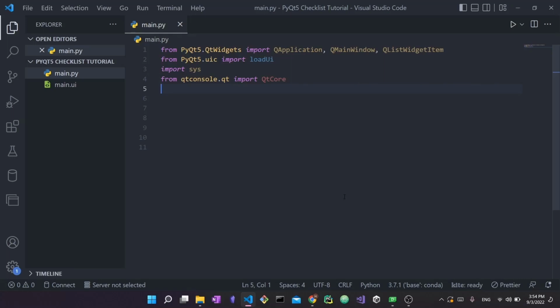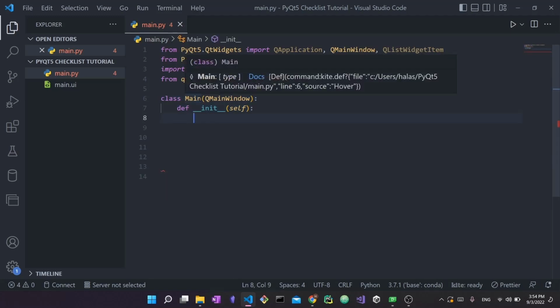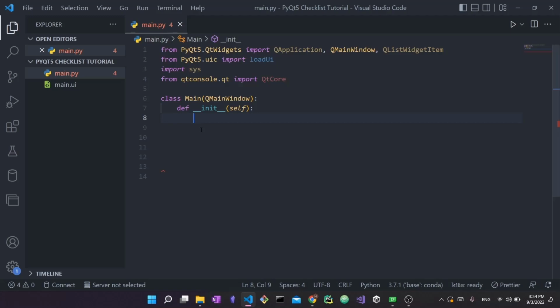So now that we've imported everything, what we want to do next is define a class. In my case, I called it Main. In your case, you can call this class pretty much anything, give it any name that you like, as long as it inherits from QMainWindow. Now, what does inherit mean? This is a principle in object-oriented programming in general, in which a class inherits all the attributes and the functions of another class. So QMainWindow is the superclass of our class Main.